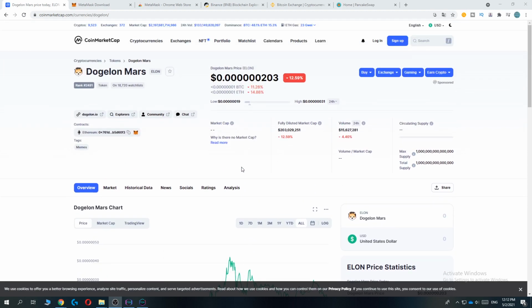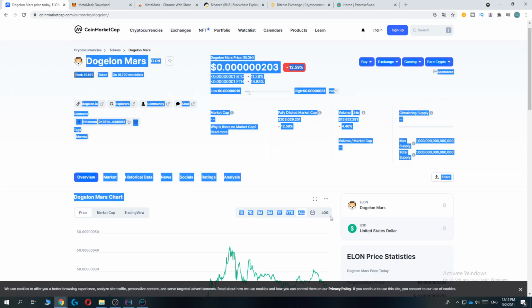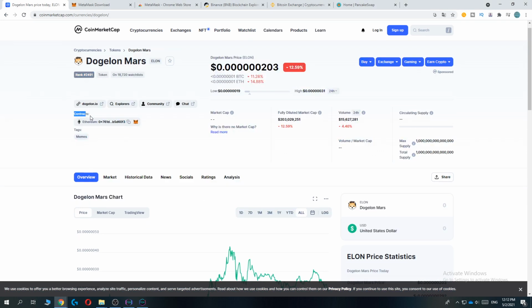The first thing you want to do, go to coinmarketcap.com/currency/Dogelon. You can just find this yourself. Then here is all the information about it, and you want to go to contract, and as you can see it is running on the Ethereum network. We want to copy the address.